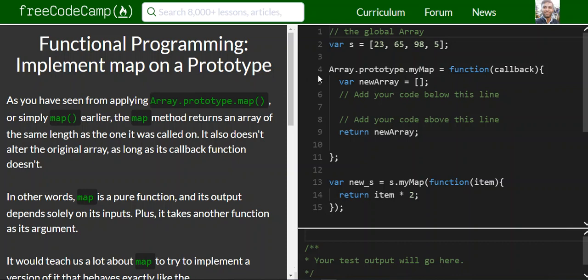Yep, I am back again with more challenges on functional programming. So without further ado, let's get started on the exciting part, which is, yes, you guessed it, coding. Right, so this one's about implementing map on a prototype.